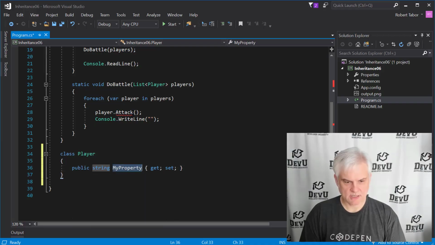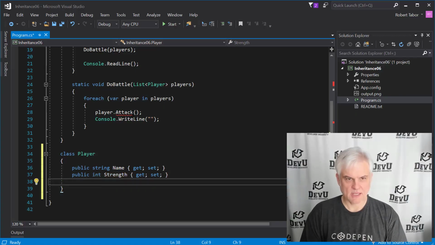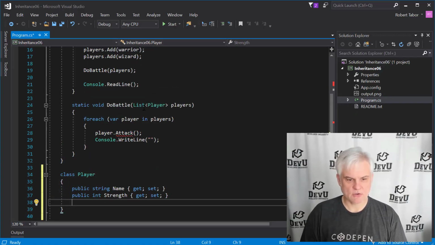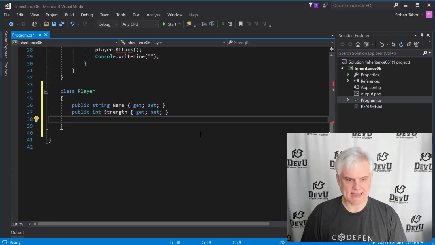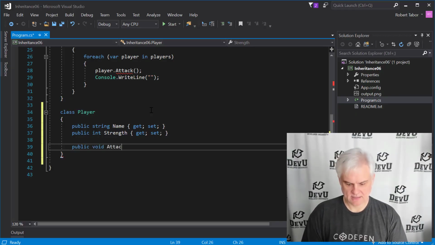So let's go ahead and just implement those members. So string name, and strength. And then we also know that there's going to be an attack method. We need to implement that. So let's go ahead and make it public. It really doesn't matter. Public void attack. We'll start there and I'll add more to this later.